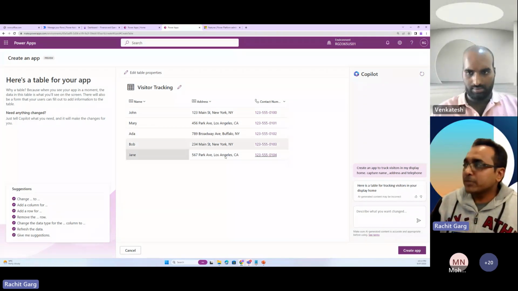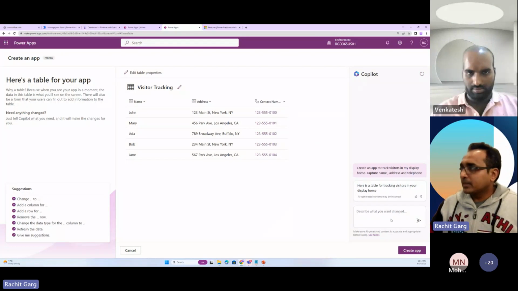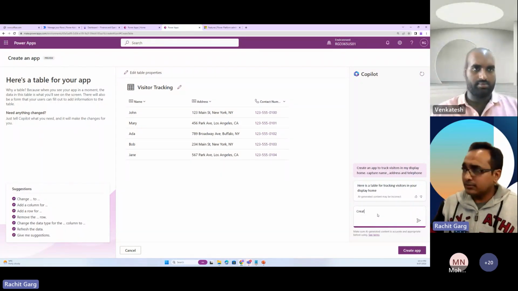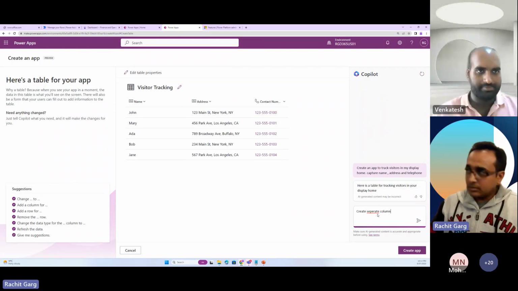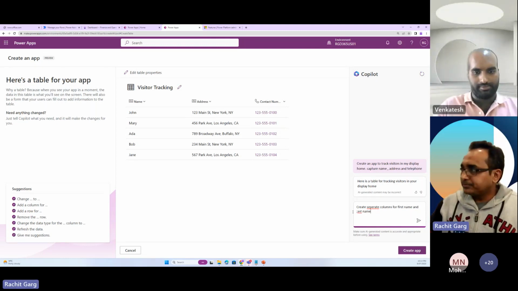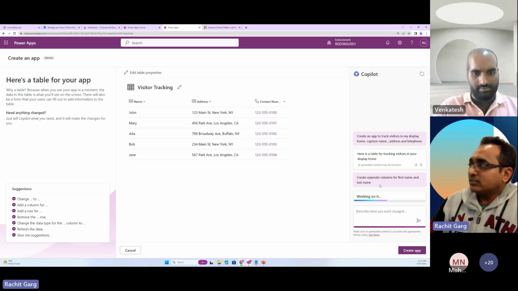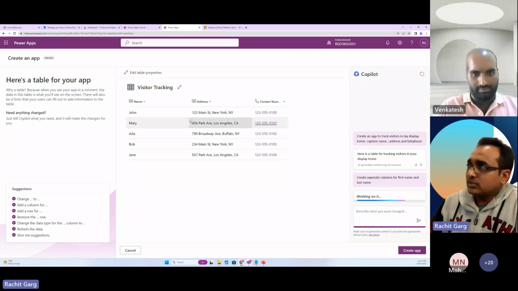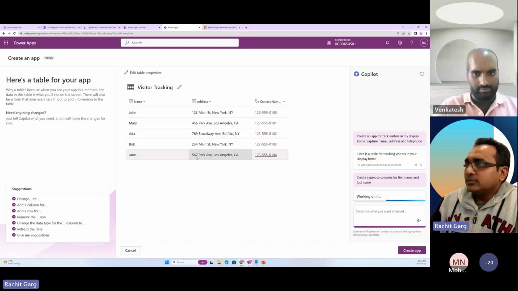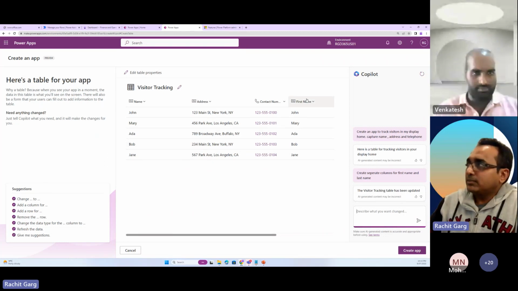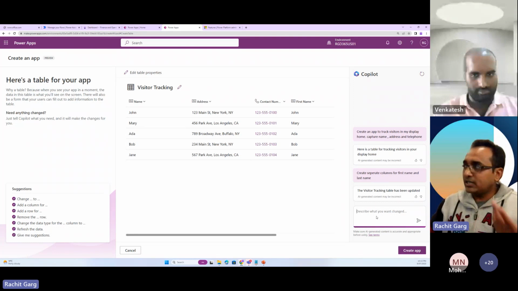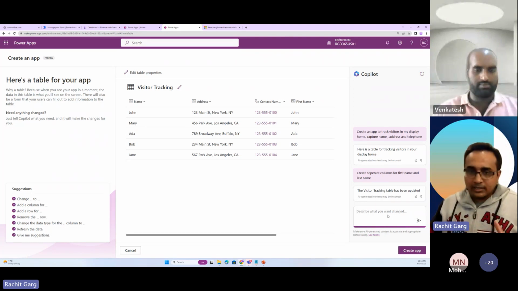So let's say I want to say, this is good, but I want to create separate columns for first name and last name. Let's say I have some typo errors as well, but let's see if it's able to interpret it. It's trying to interpret your instruction and change the data model which the system originally created. So let's see if it works. It's working on it. Now you can see we have separate columns for first name and last name. So you can actually change the data model just by interacting with the Copilot control.